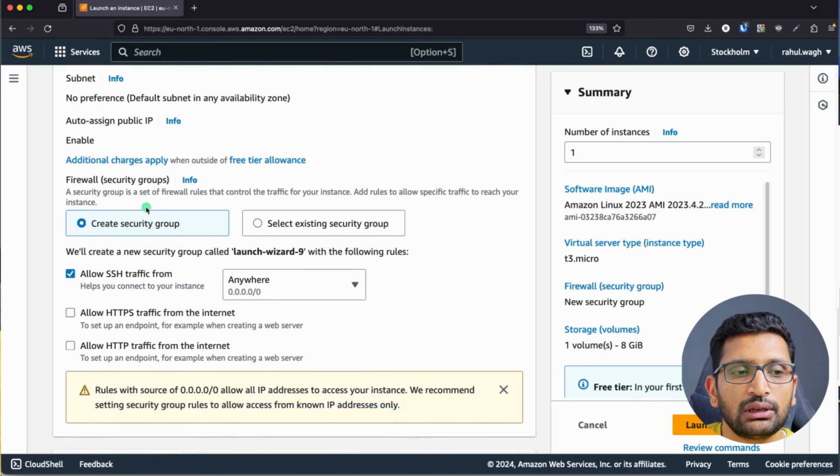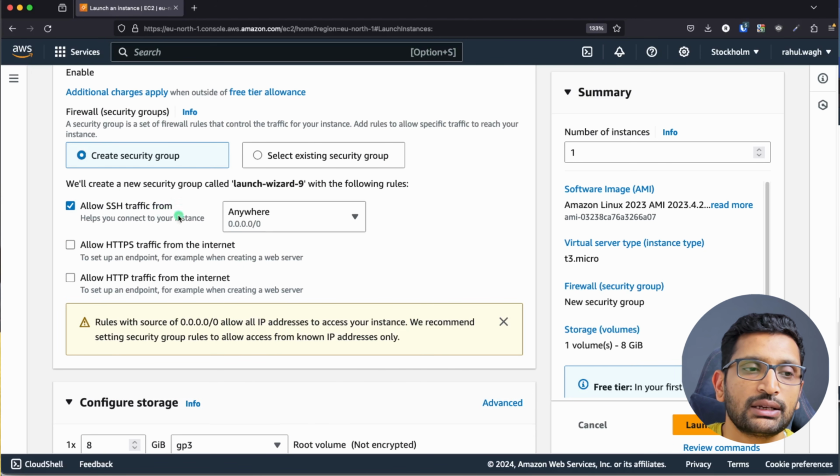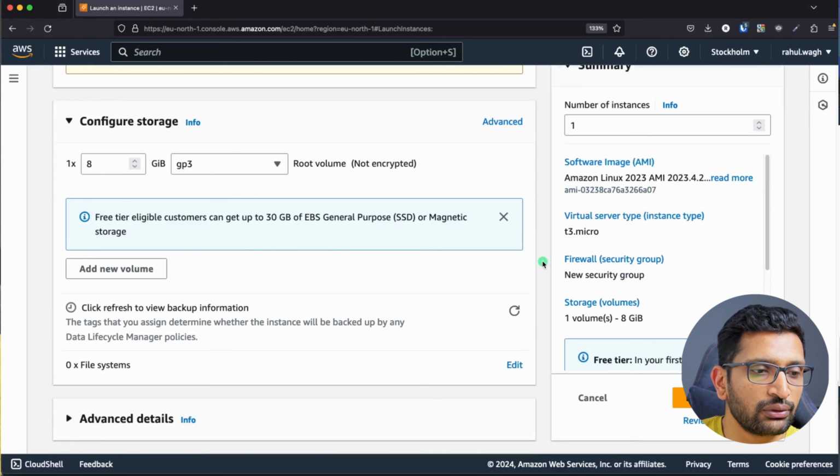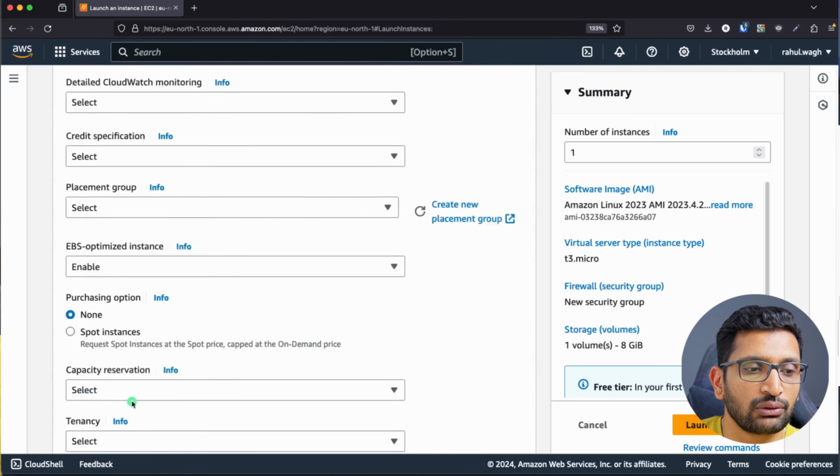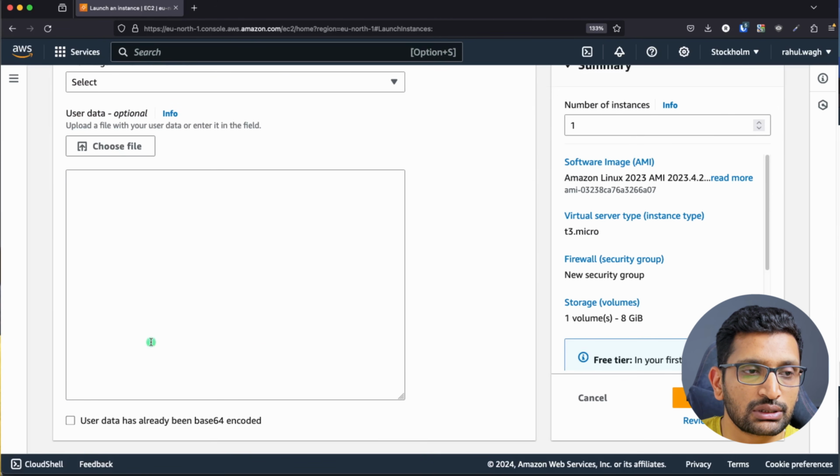Okay, moving to the network settings, I'm just going to enable the public IP so that I can access my Amazon Linux, and after that I will allow SSH as well as port 80 so that I can access the default home page of my server, which I'm going to install using the user data script. Moving further, if you scroll down, you will find an advanced details section, and in the advanced details section you will find a user data section, which is this.